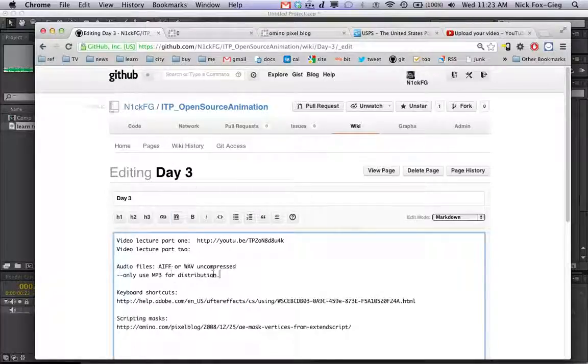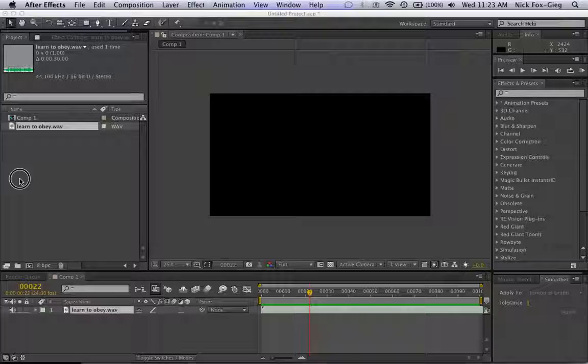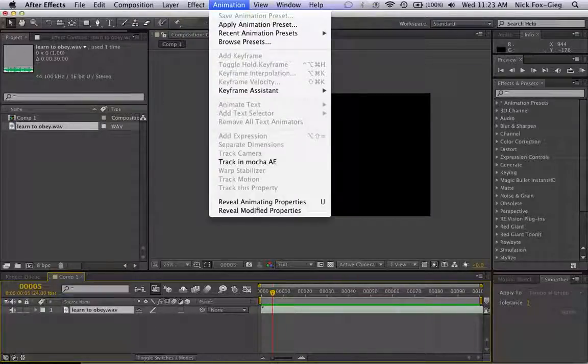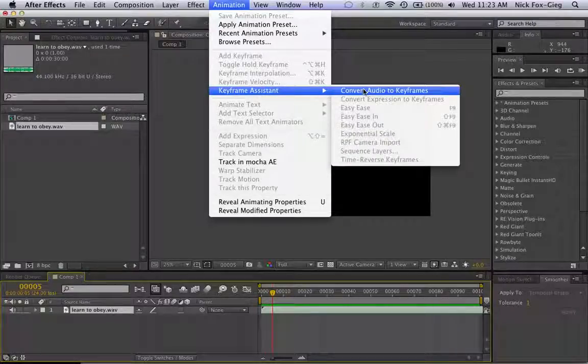Anyway, two weeks ago, you took a line, and then you mixed it with something that would change as the line changed. Yes, the audio changed. But then you need the audio in After Effects. So what you can do here, and that's what I'm about to demo again, under Keyframe Assistant, there is the Convert Audio to Keyframes command. This is how you get volume levels from your audio.